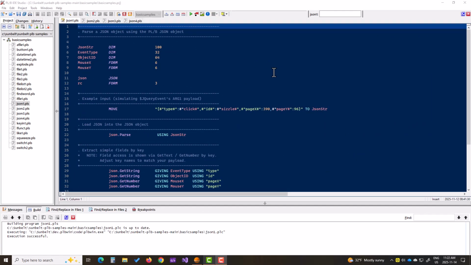In our first program, what we're going to do is parse off the data that would be returned by a jQuery event in the arg1. We make a sample of this data, move it into a JSON string, and we start by using the parse method to put it into the JSON object. Now you notice we didn't need to create a JSON object first. We can just parse the data right into it.